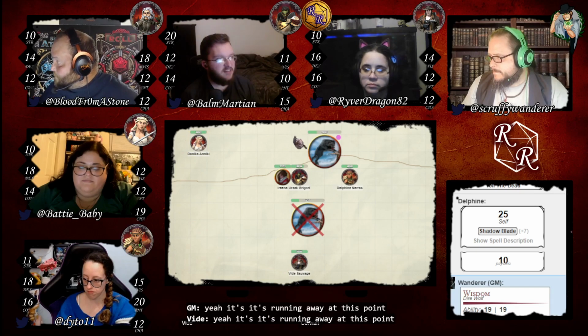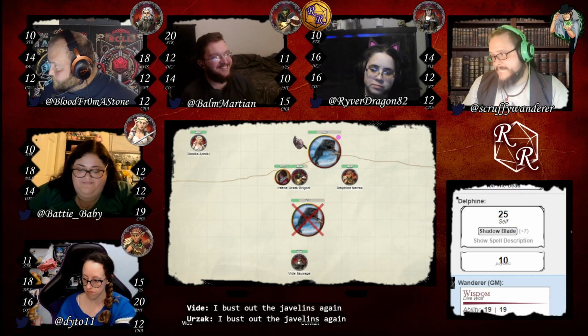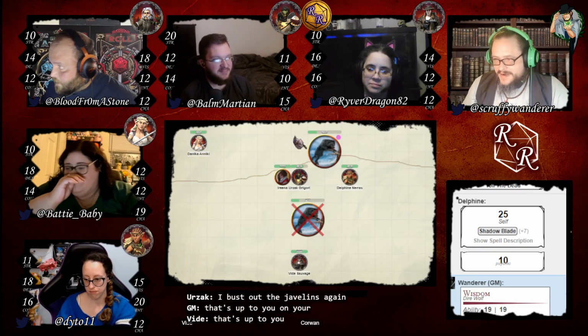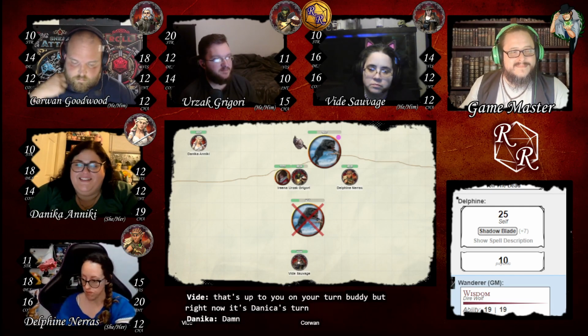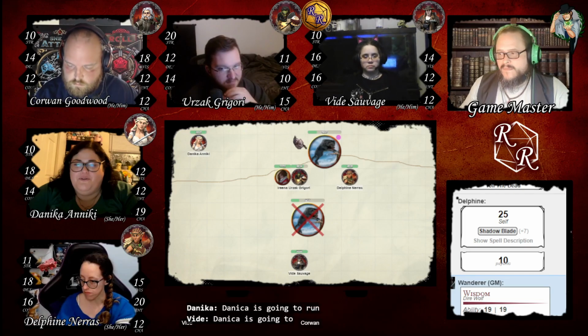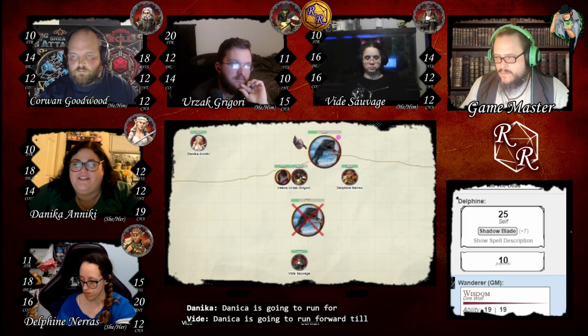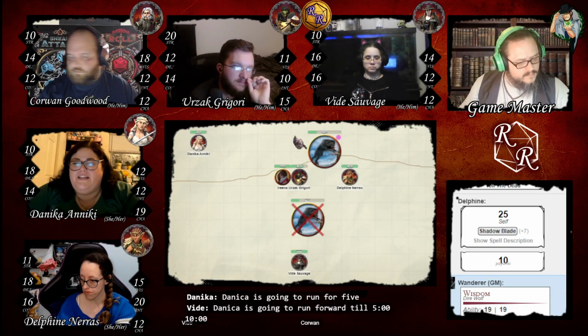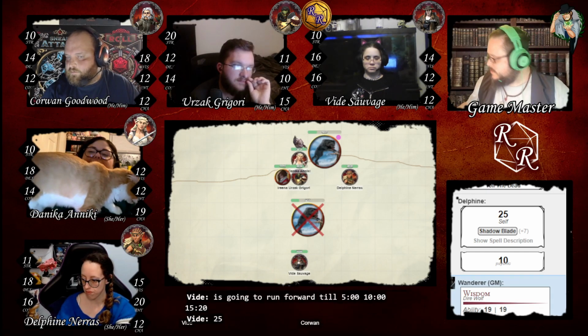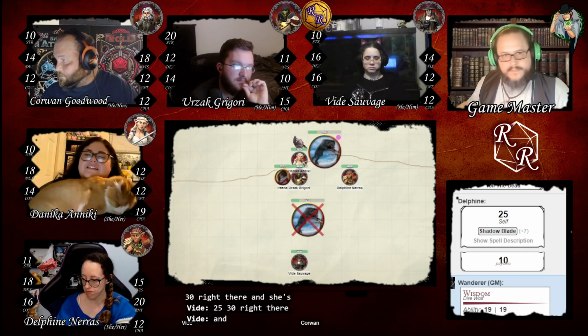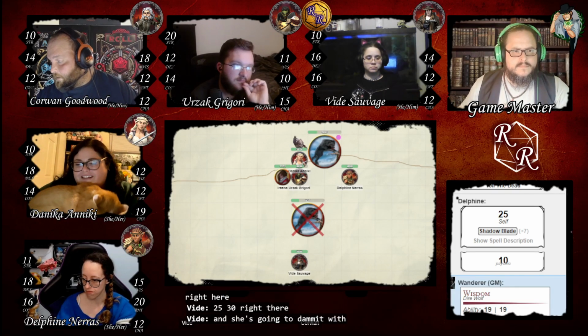I bust out the javelins again. That's up to you on your turn, buddy. But right now, it's Danika's turn. Danika is going to run forward, so 5, 10, 15, 20, 25, 30 right there. And she's going to stab it with her rapier.